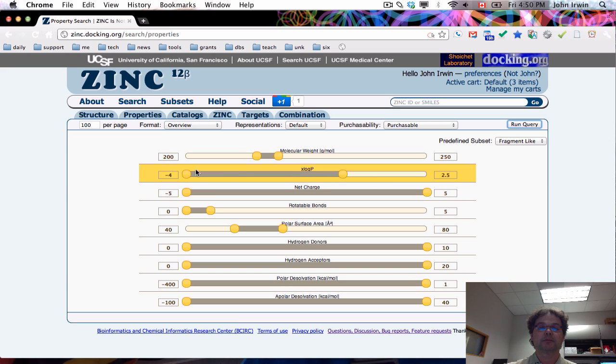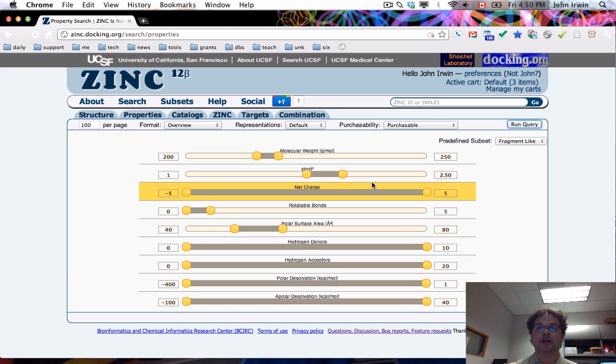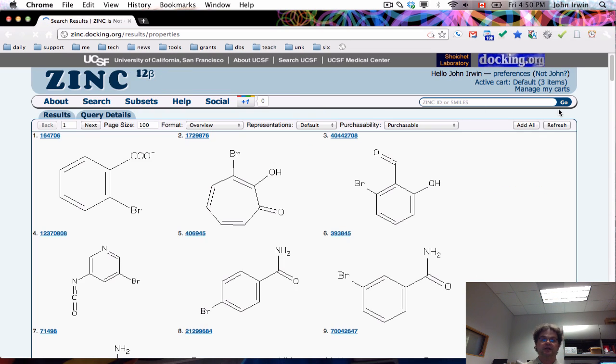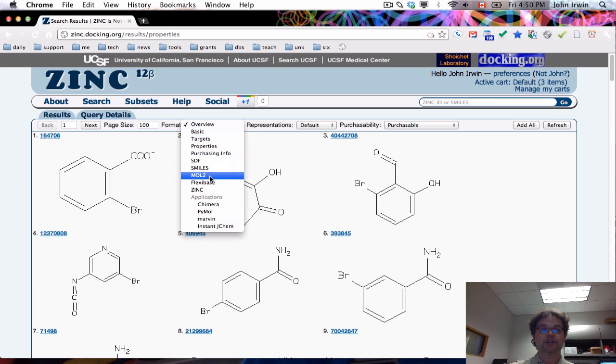Okay? And similarly for logP, minus 4 is too much. We actually want only molecules between 1 and 2.5. Okay, and similarly, net charge, we want to say, oh, actually we're going to only have molecules that are neutral. Fine, so arbitrary criteria, run query, count to 10, not even 10, you start to get some molecules. Terrific. So, if you want to download them in MOL2, you go like that.